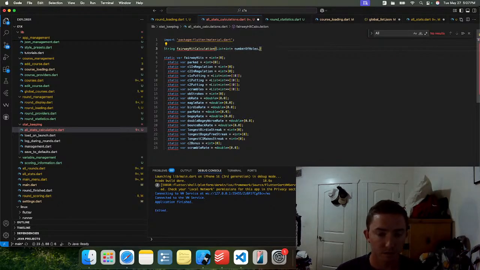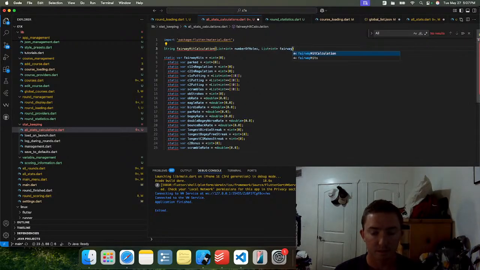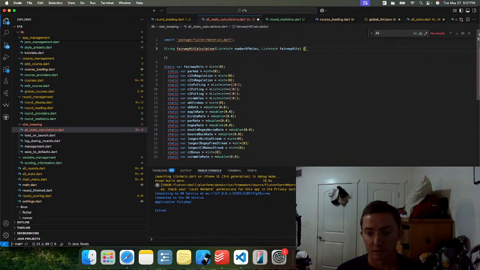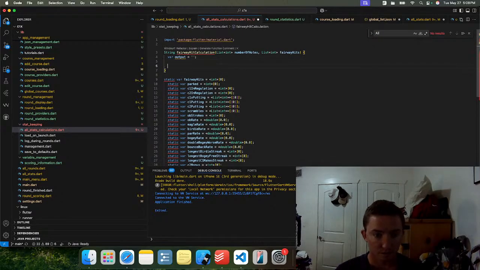Number of holes, list, fairway hits. That's it, fairway hits, and then I need a percentage, which I can calculate manually. So yeah. So I think they're all going to kind of look like that.